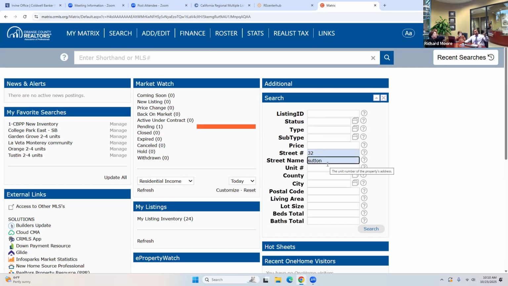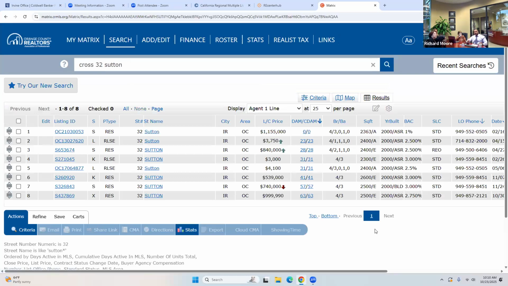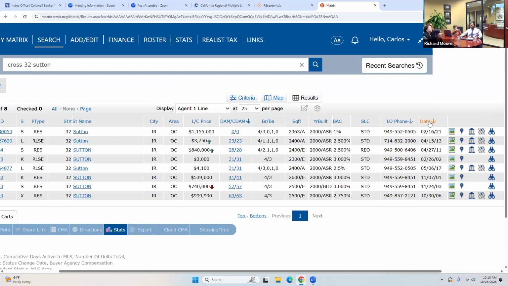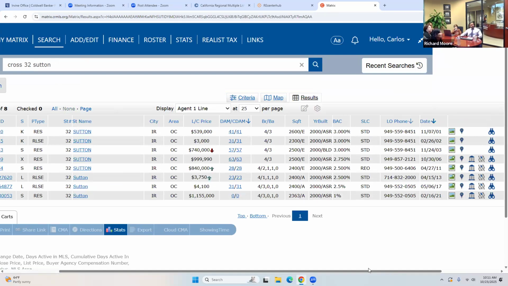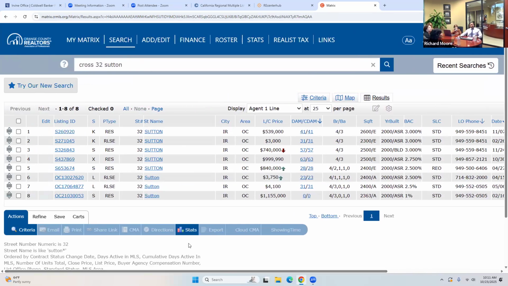So when you look up the property, you just do the street number and the street name, and that's it. And you click search. This is going to show you anytime the property's been on the market, whether it's for lease or for sale, and if it sold, expired, canceled, anything, for any type of property. As you can see, it goes back all the way to 2001. So it'll go as far as it goes? As far as anytime it's been in the MLS, it's going to show it to you.